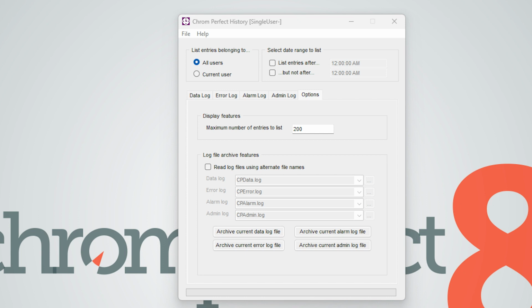If the user lacks permission to archive log files, then all the archive buttons will be dimmed. In addition, if only the administrator may view the administrator log, then that button may be dimmed.